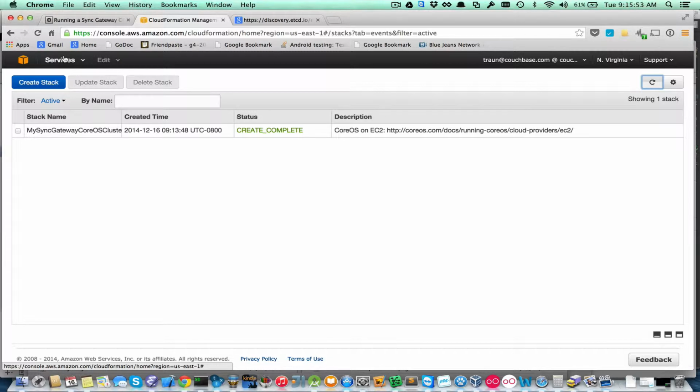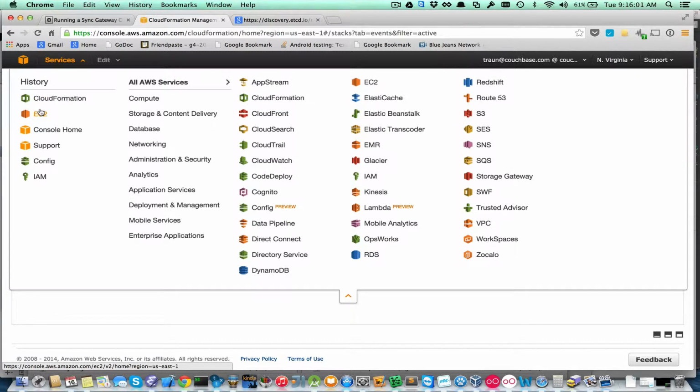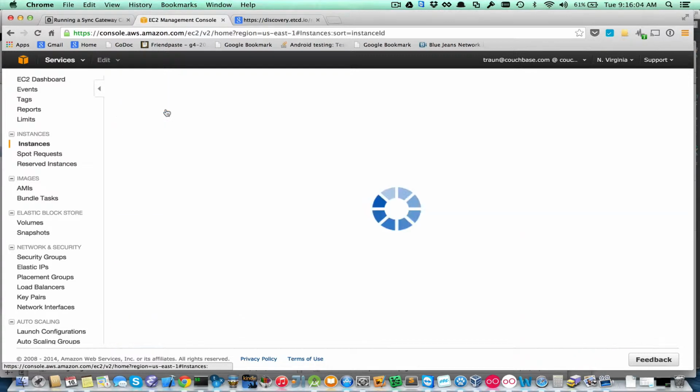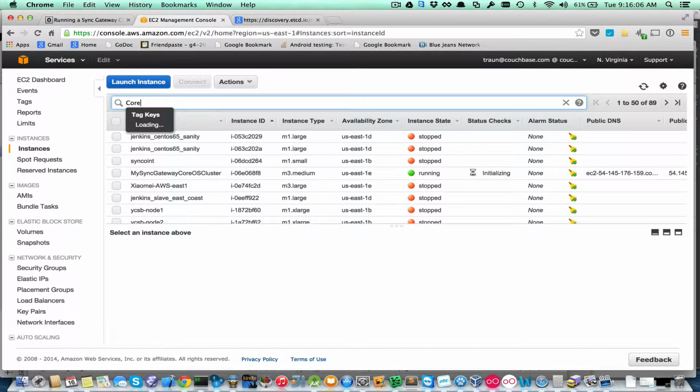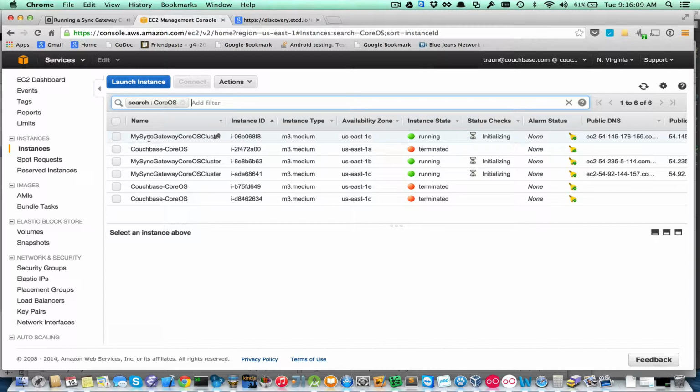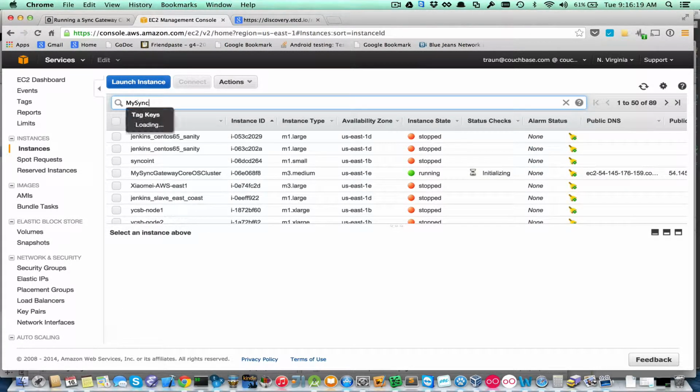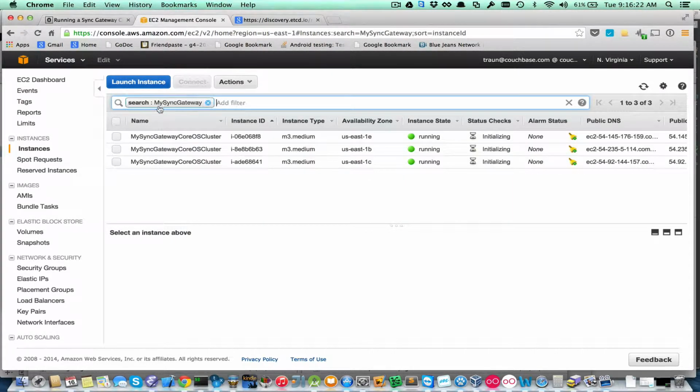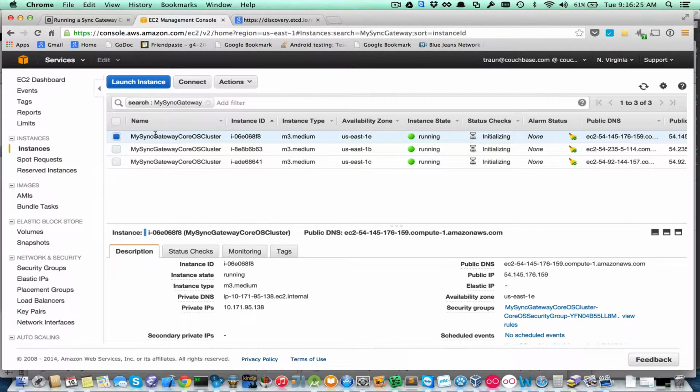So we need to get the IP addresses of at least one of those EC2 machines. I can't do it from this screen, so I'm going to go to the EC2 control panel, and I'm going to search for CoreOS. These terminated ones are old ones that I kicked off in previous tests. So the ones we care about here, I'll just do my sync gateway. Okay, so these are the three we care about. I'm just going to pick an arbitrary one, and I'm going to copy and paste the IP address.